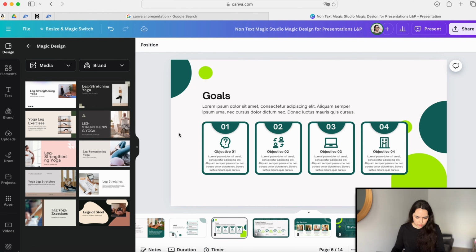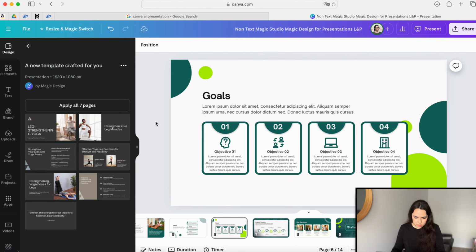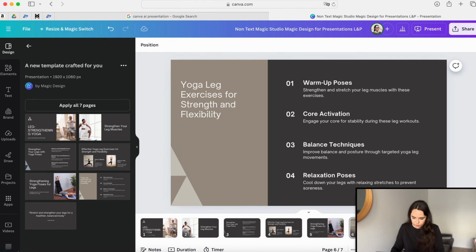Let's choose one of them, maybe like this. It consists of 7 slides, 7 layouts. You can create the same slide. You can create a few slides with the same layout. It depends just on you. Okay, let's apply all 7 pages. Yeah, and this is our new presentation.